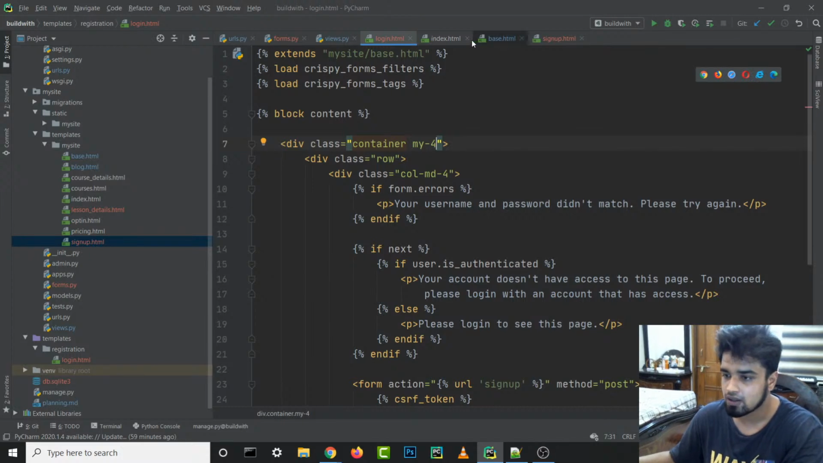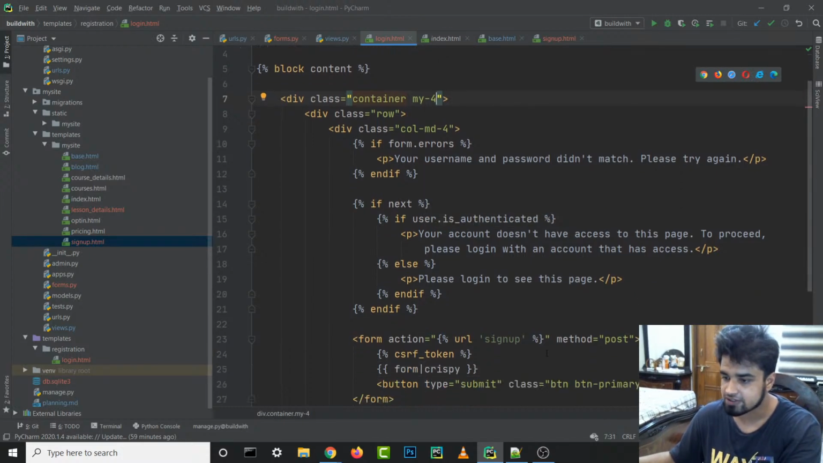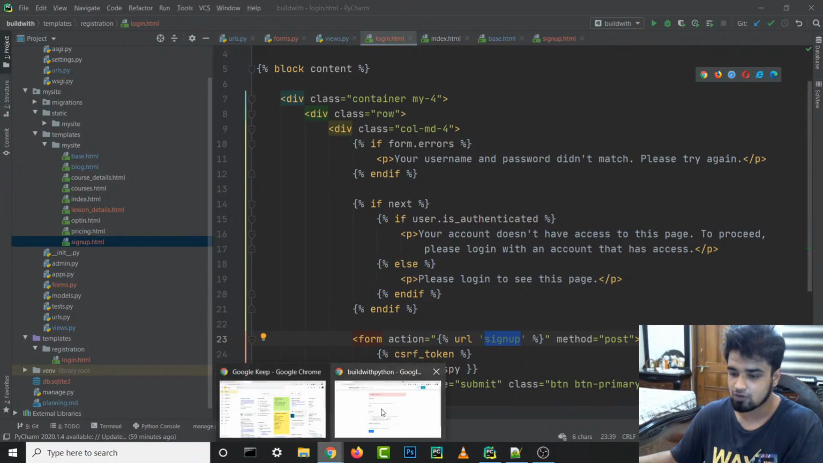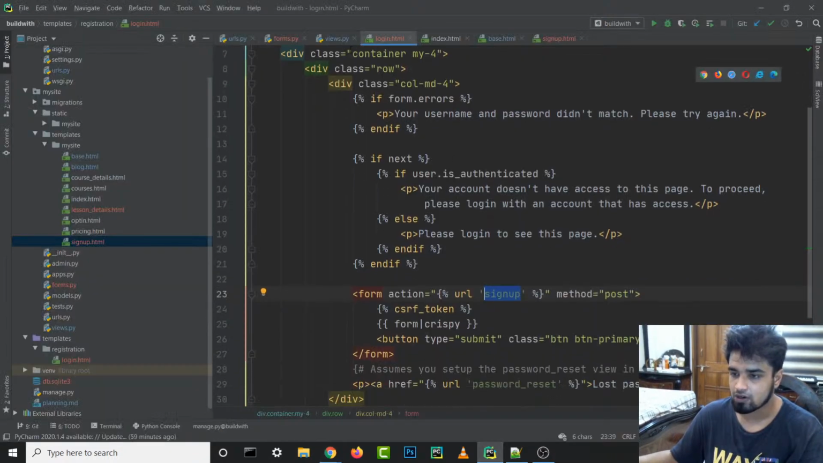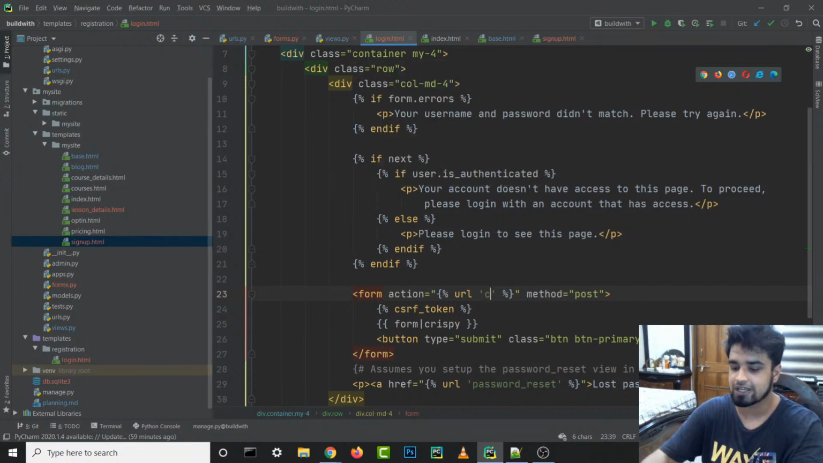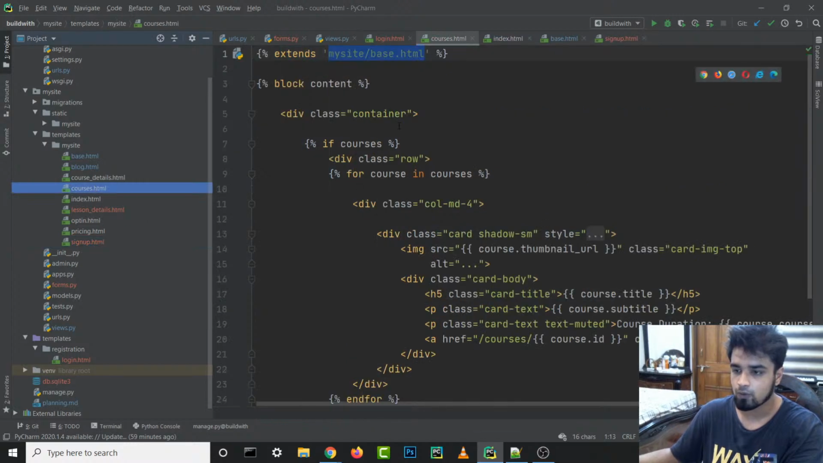I have no idea. Let's look at our login.html. Yeah, because when we click on it, it's taking us to a sign up page, but I think we should have logged in, right? Just to check whether we have logged in or not, instead of this sign up page, we are gonna go to our courses page, and inside our courses.html over here, we can actually write something.